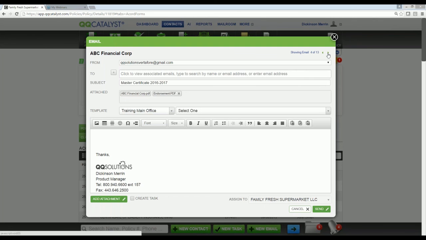And then when you're ready to send your email, just hit send. Just in case you didn't put in an email address, we'll prompt you and tell you you need to enter an email address for one of these recipients. And that's the way you send your certificate of insurance. And you can send hundreds of these at the same time.